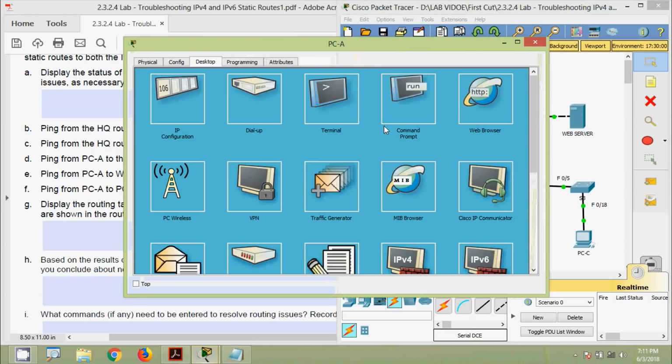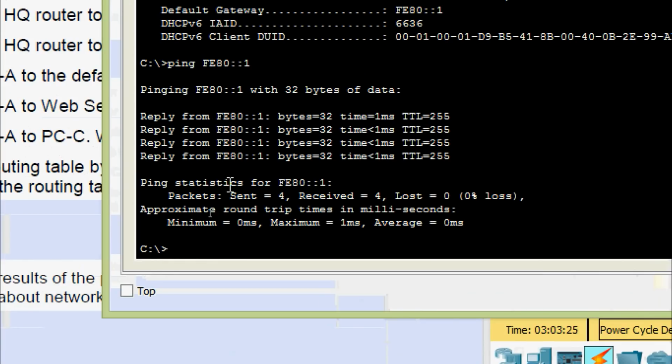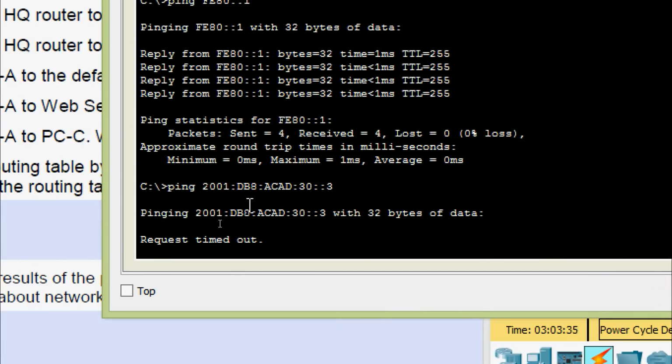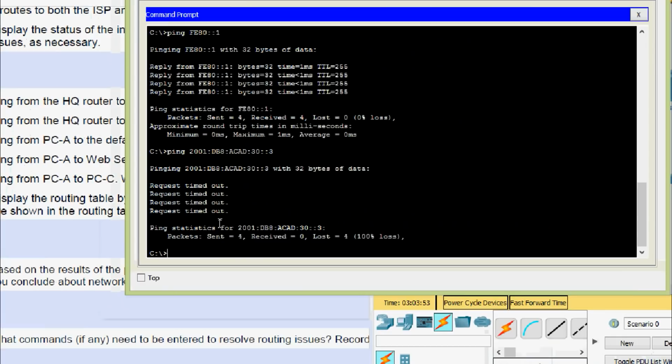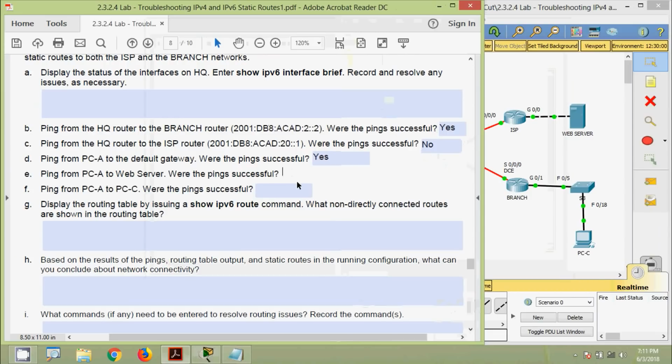Coming to PC-A, command prompt. Ping to our web server, and we are waiting for the reply. Request timed out. No, we are not getting the reply. So were the pings successful? No.